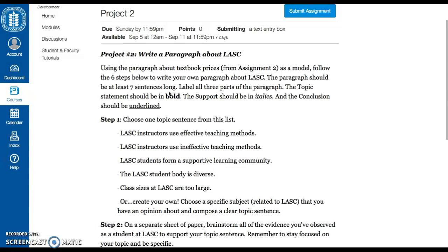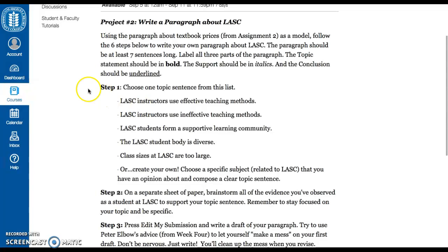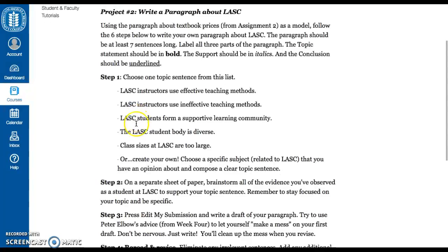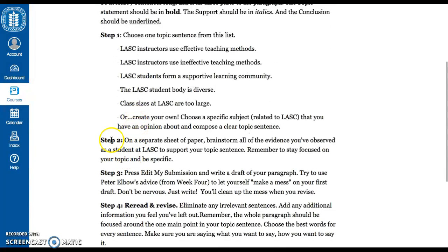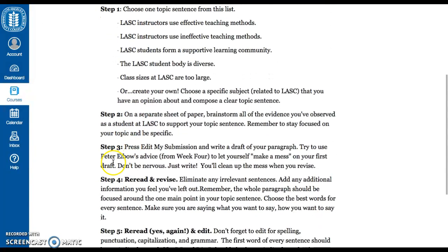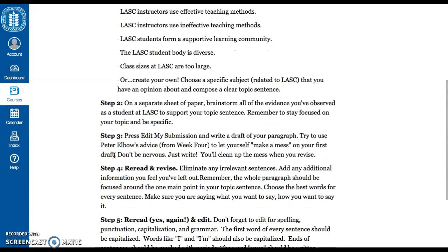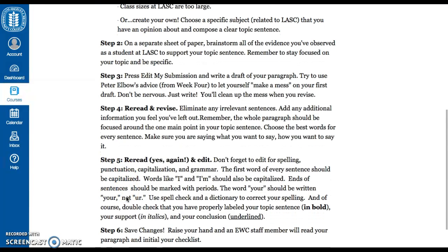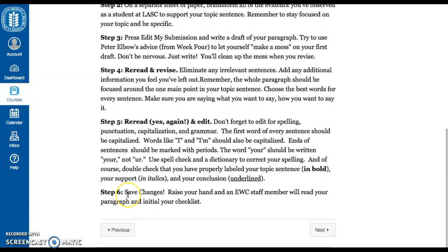Now this is really important, and it's going to help the tutors identify each part of the paragraph with you. If you need any help formatting the text to bold or italics or underlined, please just let one of us know. So you'd follow each step, and please follow them in order. So step 1 is choosing a topic sentence. Step 2 is brainstorming all the evidence or the support. Step 3 is actually writing a draft. Step 4 is rereading and revising. Step 5 is rereading yet again. And finally, step 6 is when you're going to be all finished and call over a tutor.